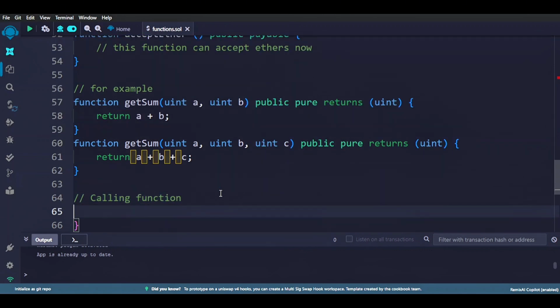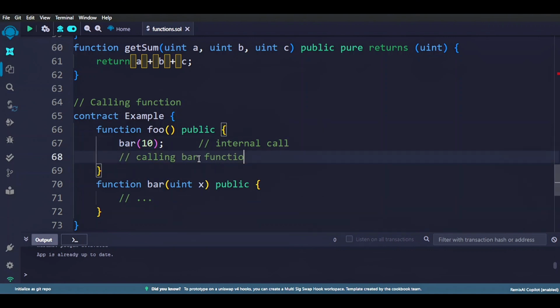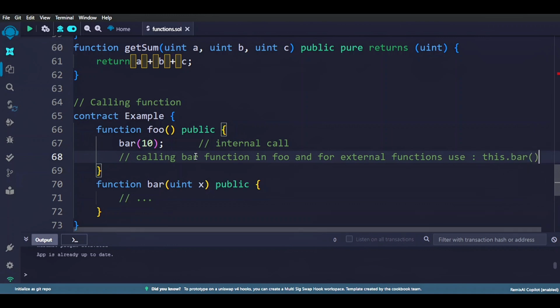The last thing is calling functions. Within a contract, you call functions by their name just like a normal function call. For example, this calls bar from foo directly. For external functions, you'd use this.bar or call from another contract address.